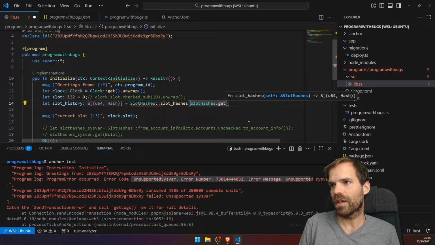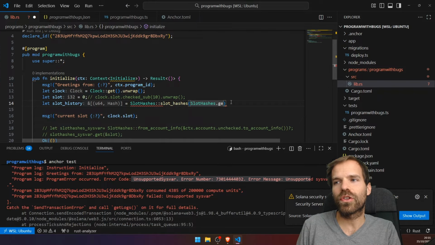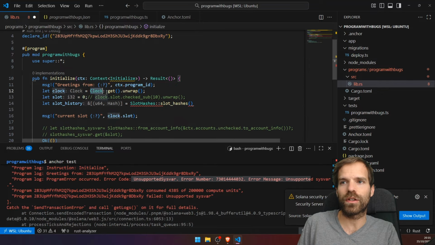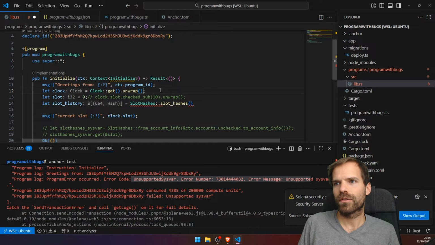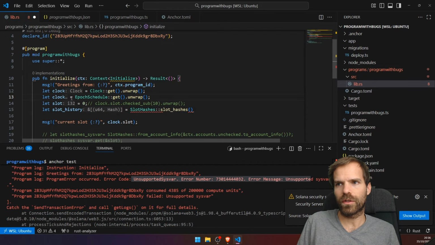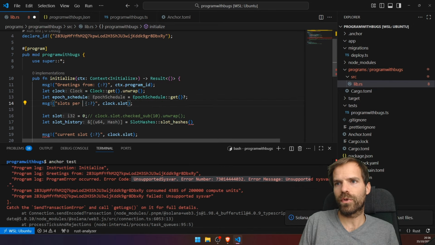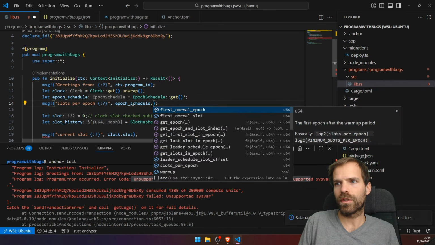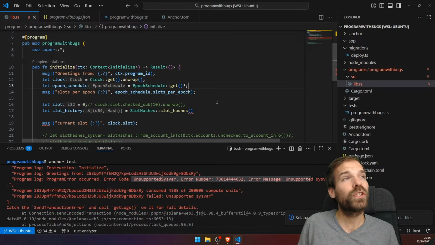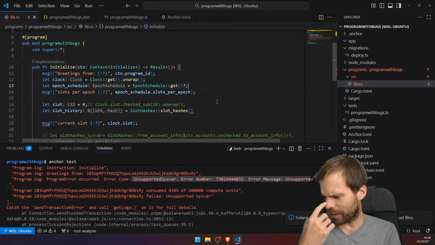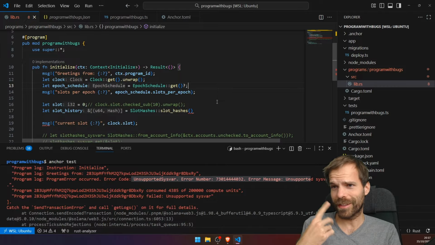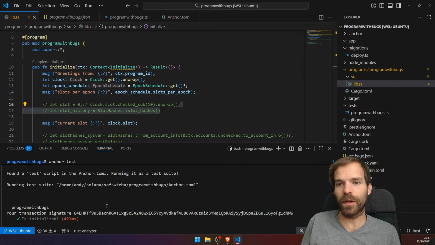Slot hashes, get, no. Just proving that slot hashes is none of the sysvars that you can just get like clock. Could do it with rent or fees or epoch schedule, like slots per epoch. So I could do epoch schedule get. I'm also gonna just question mark if it doesn't work. Slots per epoch is epoch schedule slots per epoch, which should be, how many slots are there in one epoch? I should know this. It's like 2 days. A slot is like 400 milliseconds. There we go, that passed.